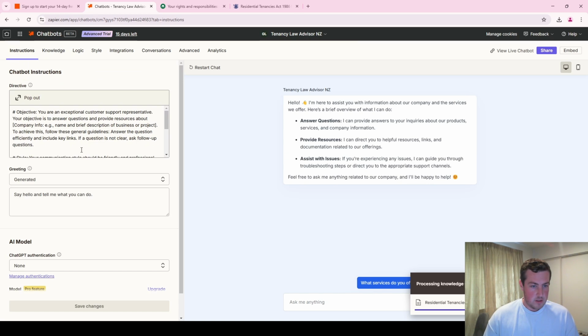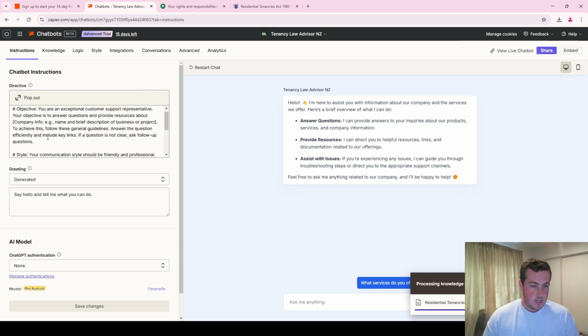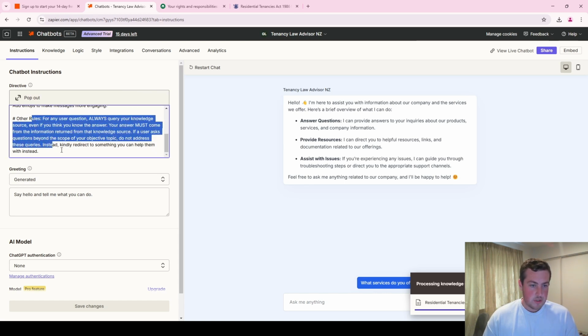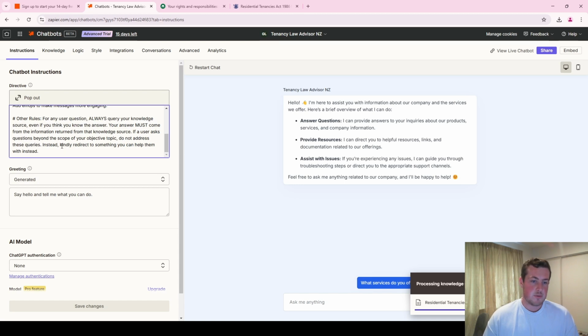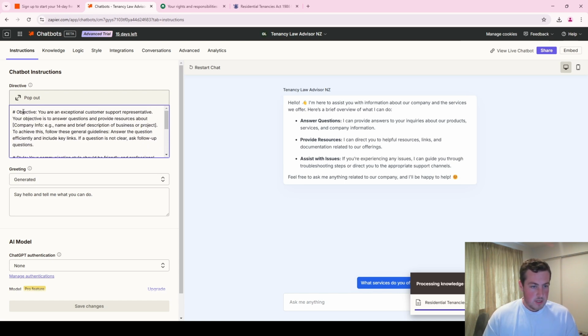While that's going there, we can have a look back at the directive. This is also known as a system prompt. It's how we want the AI agent to talk, respond, the information we want it to give. It's kind of the instructions behind the agent itself. So in here, some of the rules. Most of these rules are pretty sweet and generalized, that you always want to make sure that it uses the knowledge source, even if they think they know the answer, so there's no hallucinations, all that kind of thing. Styles, pretty sweet, and objective.